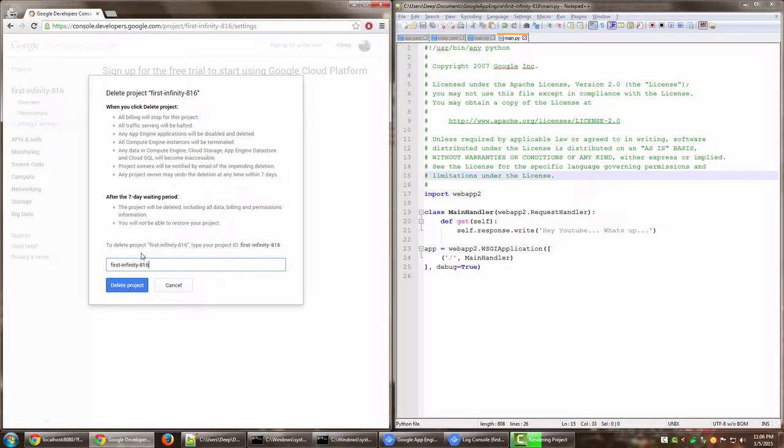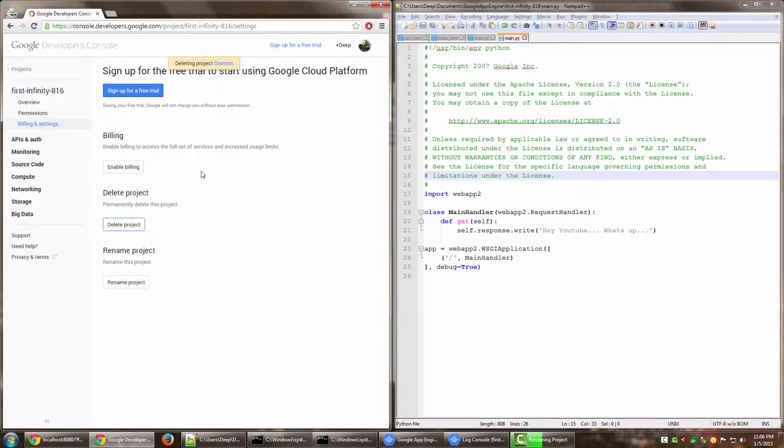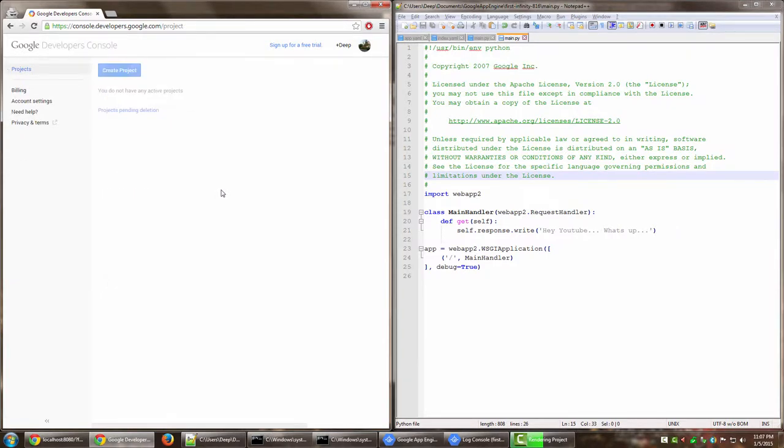So notice it says you will not be able to restore your project, so do make sure that you actually want to delete this project before you go ahead and actually delete it. So now I'm going to click on delete project. It says deleting project. Alright, so the project has been completely deleted.